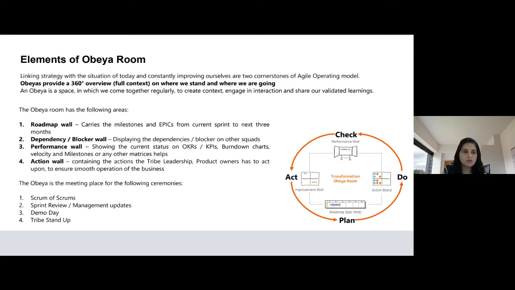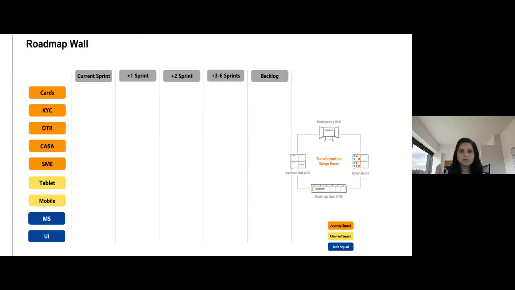So now I'll show you quickly the examples. I am on the roadmap wall. Can you see that screen, Jay? Yeah. All right.